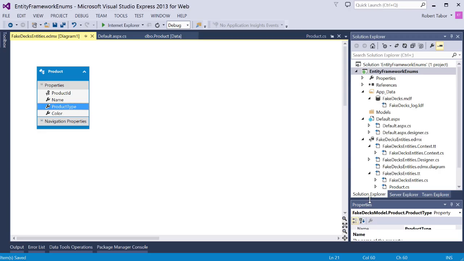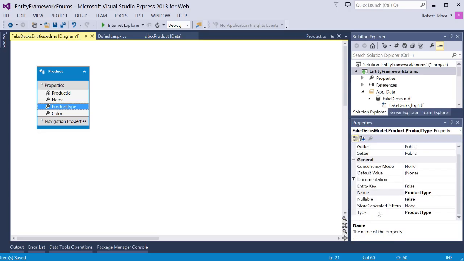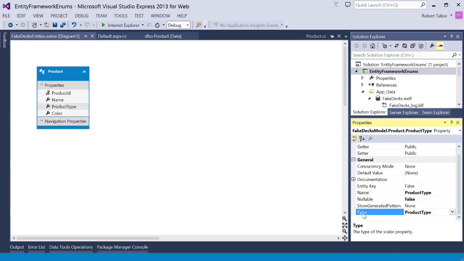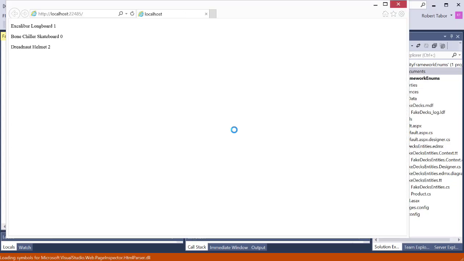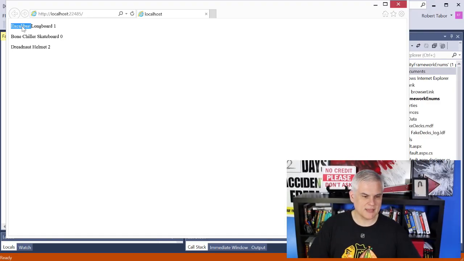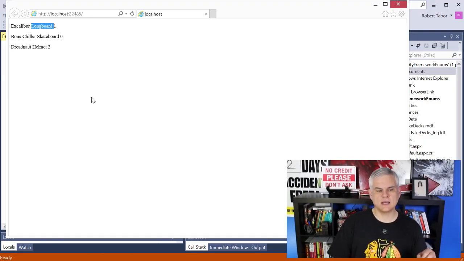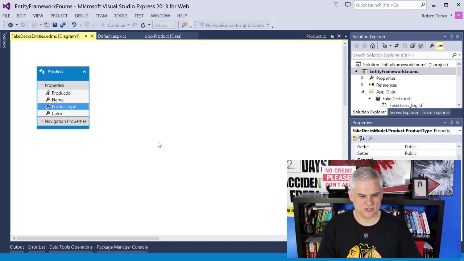Before we actually run the application, take a look as we select that given property of the entity inside of the properties window. You can see that the data type is now set to be the ProductType. So now when we run the application, you can see that not only do we get the product name, but now we get the proper enum. Of course, it just ToStringed it because we used string.Format, and it does that by default. But we got the product type, the longboard, the skateboard, or the helmet. However, the color still is not correct. It's still using the integers from the database.